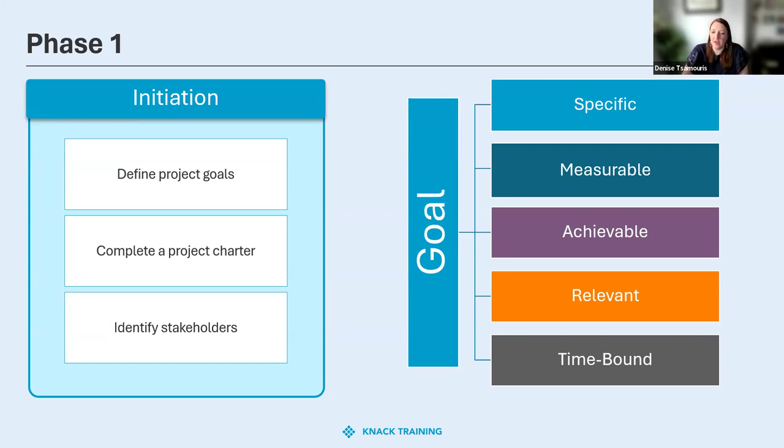And then we have achievable. Is this currently achievable? Do we have the people and the skills at this moment to accomplish this? Or do we need to bring people in? Consultants, other people from other departments. And then relevant, does it fit with your overall organizational objectives at this time? And then it's time bound. That takes us all the way back to when we talked about projects. It has to be intermediate and it has a deadline. It's temporary.